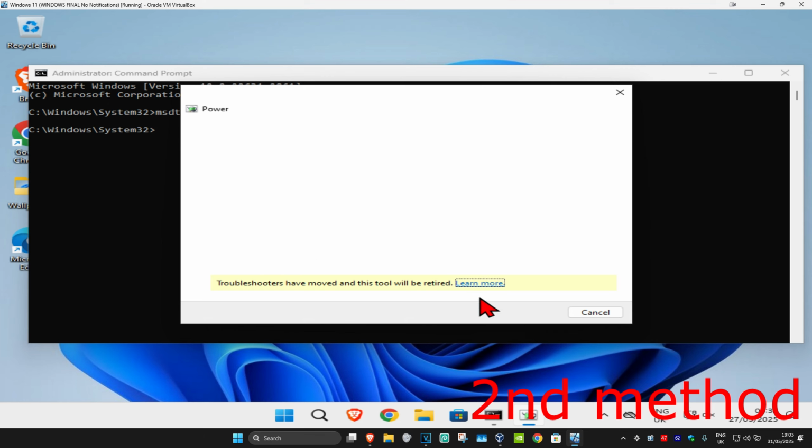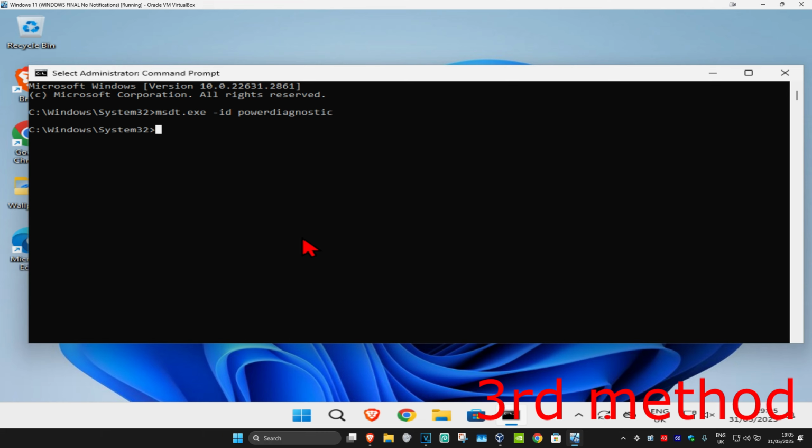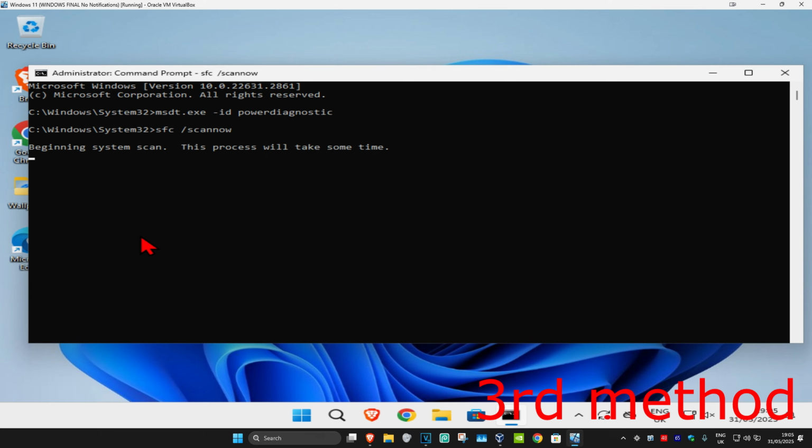Click on next. Wait for this to load. And then once that's been done, if it detects any errors, it will try to fix it for you. See if that works. If that's still not working, then for the last method, we're going to stay on command prompt, but now we're going to type in sfc space /scannow and then click on enter.